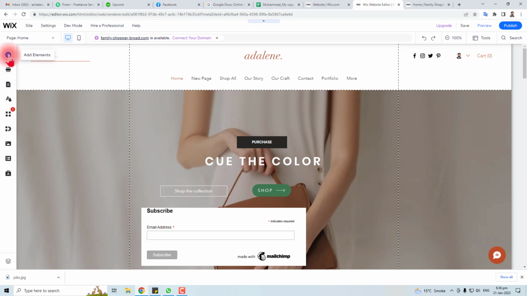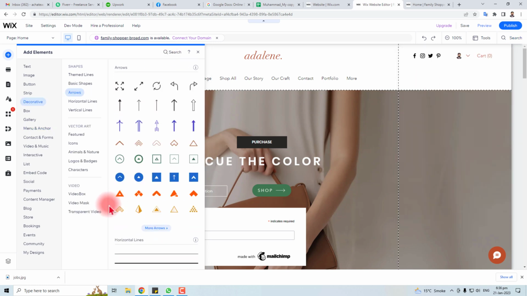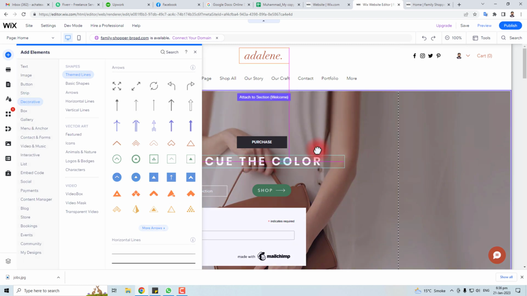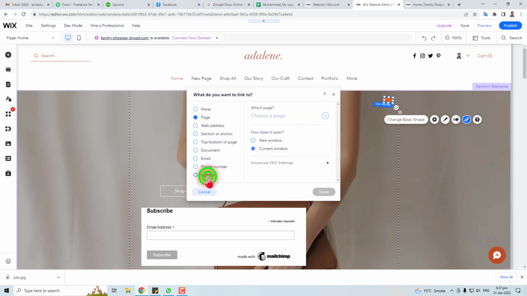So for making it visible, you have to click add, and then you have to put some image or object where you will link this menu. Let me search some object like arrow. Here it is. You can see these arrows are here. You can put it here. Now you can move it to a different angle, and then you have to link this object with the lightbox.